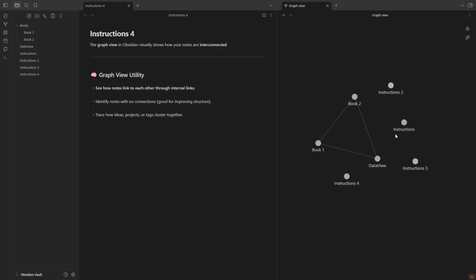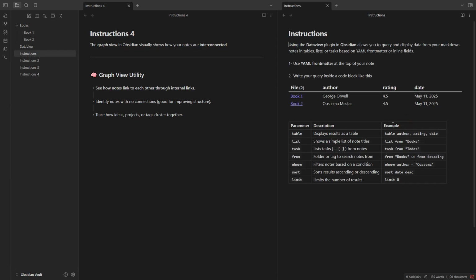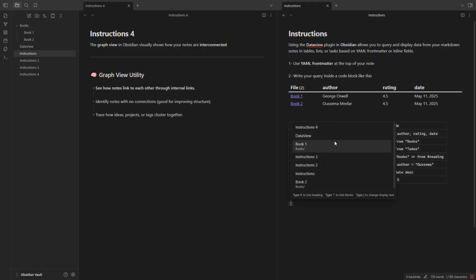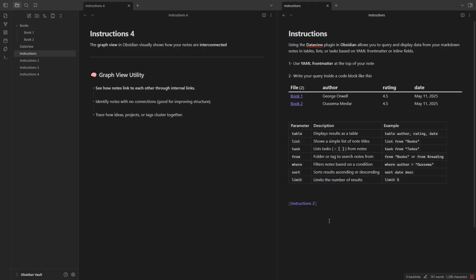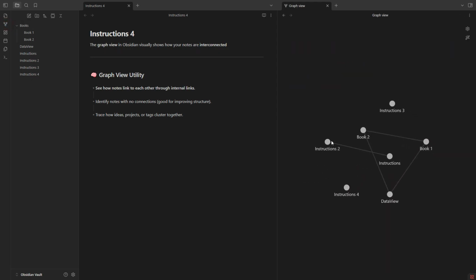Let's for example create a link between instructions and instructions 2. Click on instructions, then right click anywhere and click add link. Choose instruction 2 and yeah, you are done. Go back to graph view, and as you can see, we have a link between instructions 2 and instructions.